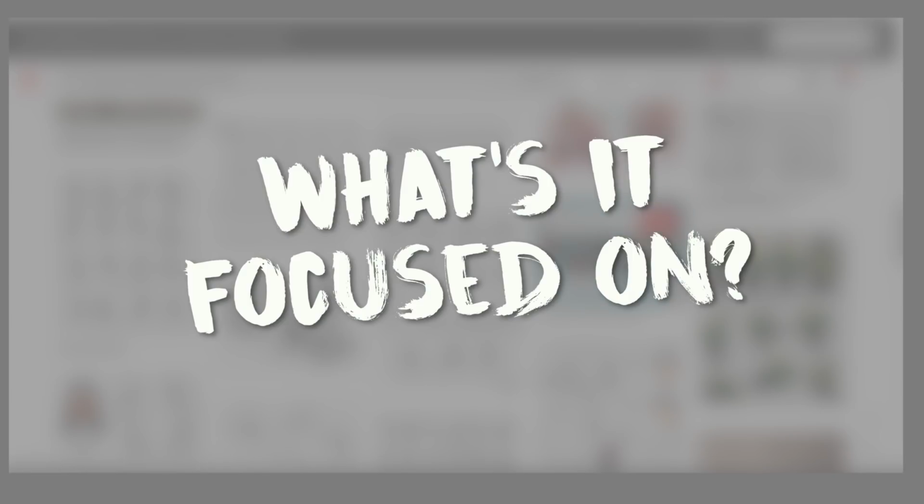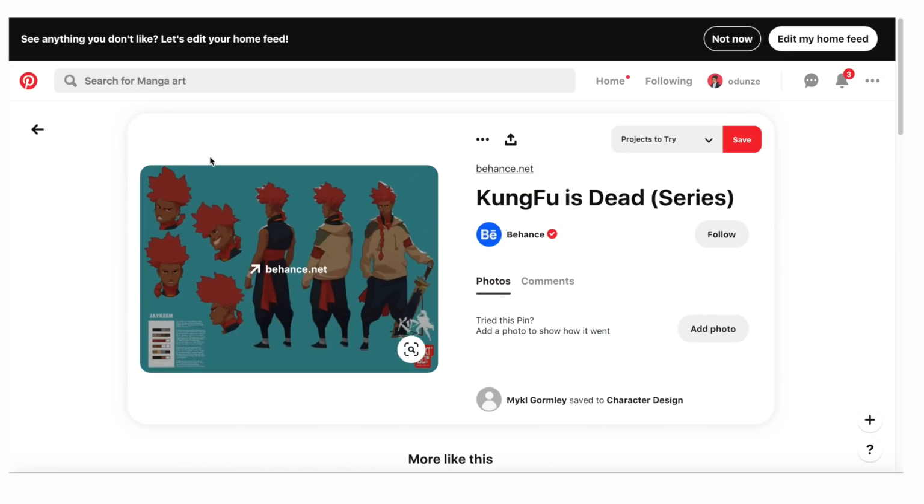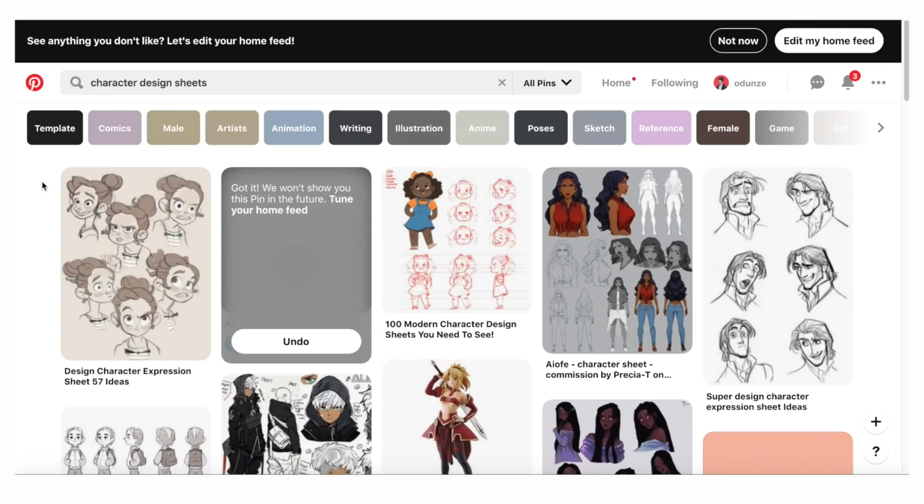What's the focus of the sheet itself? Because yes, you have your character design sheets, but you also have some prop design, the list goes on. We're just going to be looking at a couple that we can find here on Pinterest, and I just searched in character design sheets. And as you can see, even here, you can see categories for comics, male artists, animation, writing. We'll get to that.